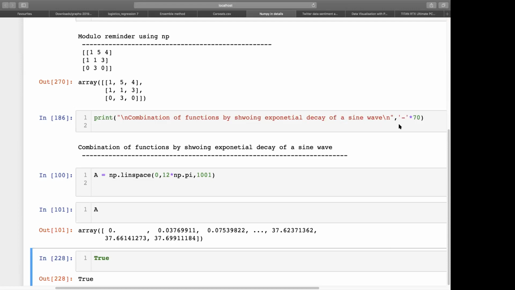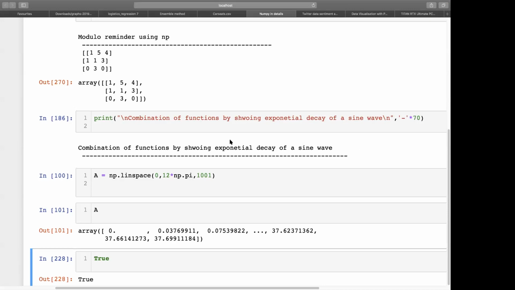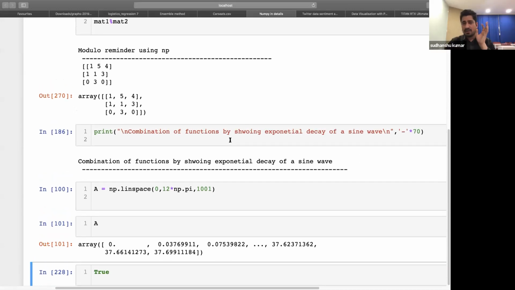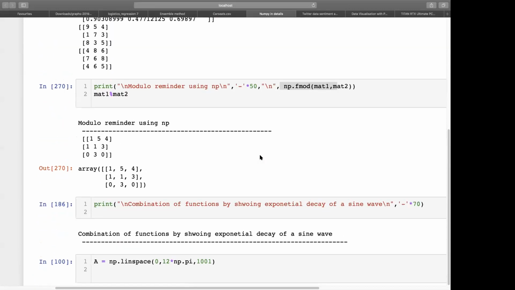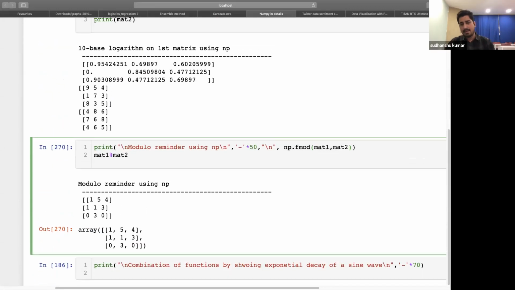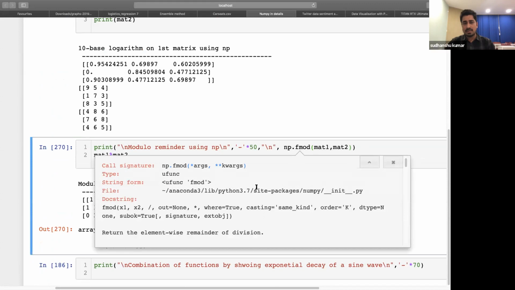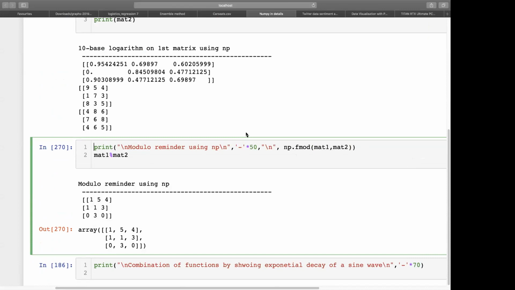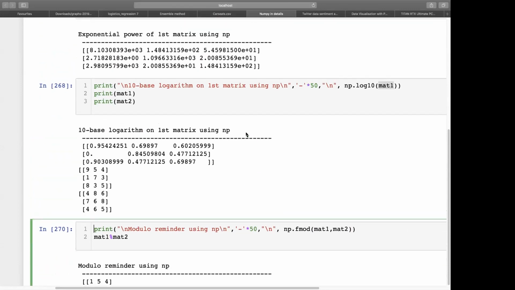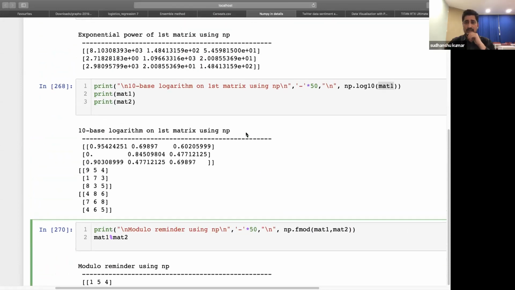Sir, could you explain fmod again? Okay, so are you aware of mod? Yes. Okay, so it's the same thing. In case of numpy, it is just going to return the element-wise remainder of the division. So it's the same thing that it is going to do. The function name is fmod. That's it.